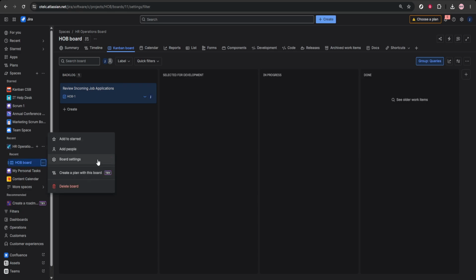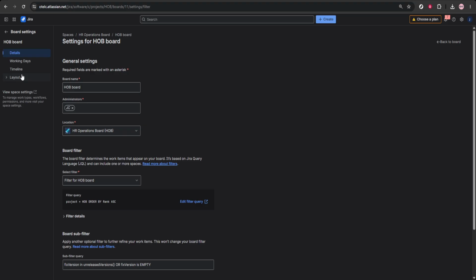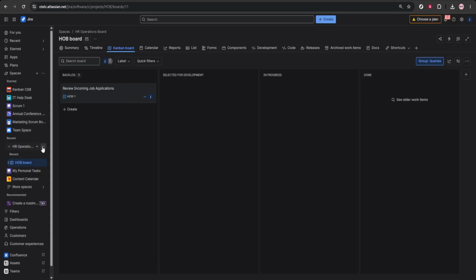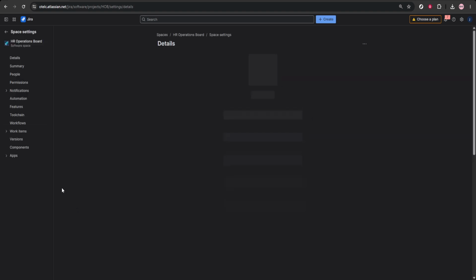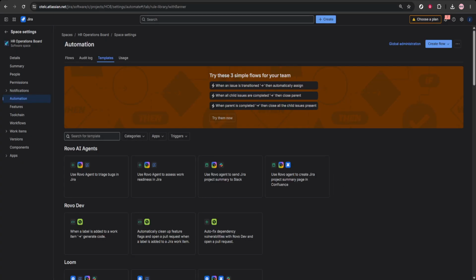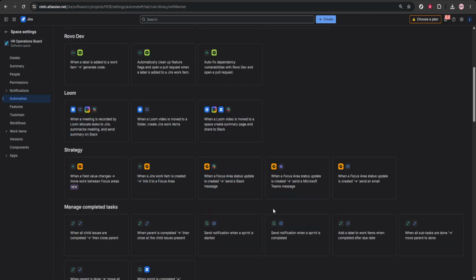In project settings, open automation and create rules for routine work. For example, when an onboarding request is created, it can automatically be assigned to the HR team. When a request moves to completed, Jira can notify the employee. You can also send reminders when due dates are approaching.